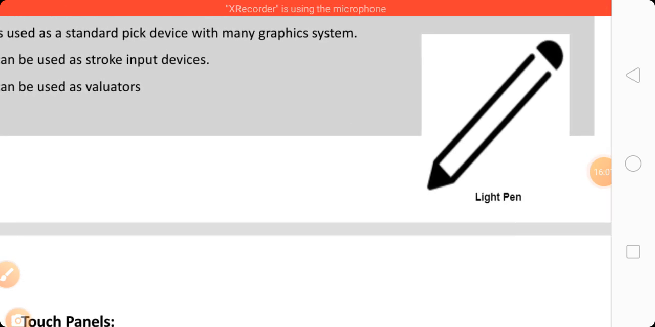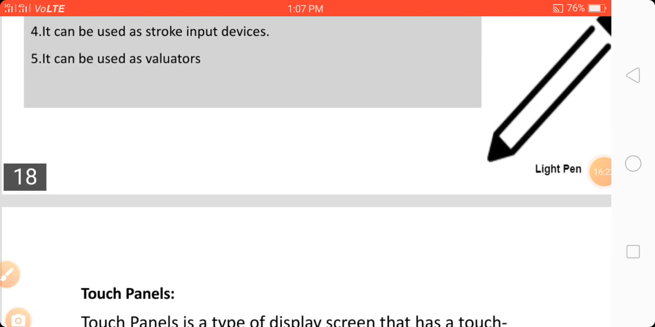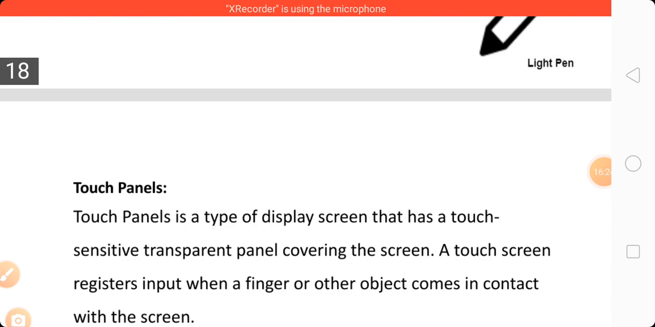When we press the button of the light pen and write on the screen, the photo sensing element captures that position and sends it to the monitor. In this way, the communication happens here. So that is about the light pen.